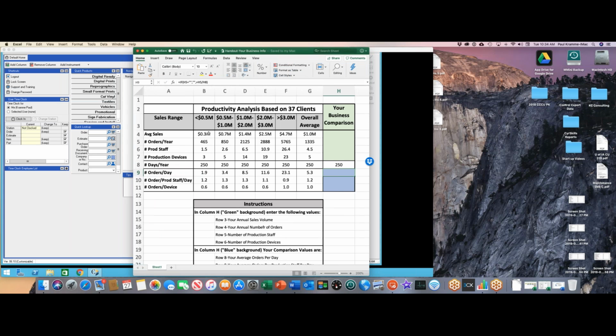And the concept here, this is just of the clients that I've worked with over several years, the different sales volumes that they have is represented up here. And this shows what their sales averages have been, number of orders that they process in a year, how many people in the production side of things, how many production related devices do they have.